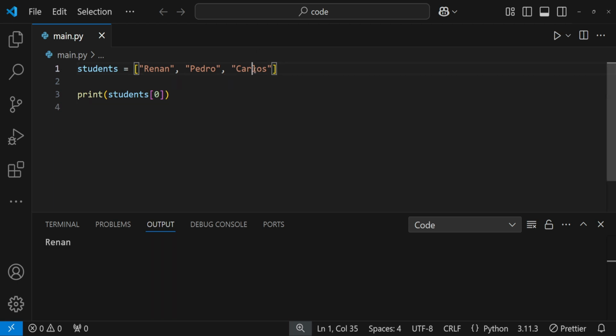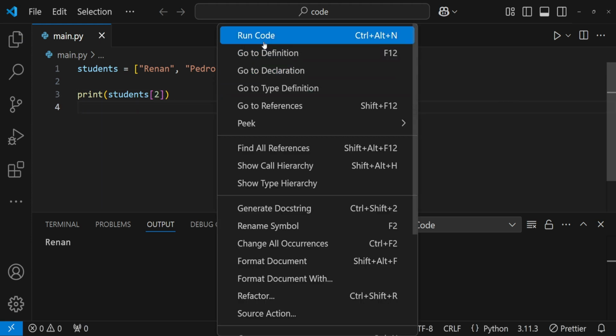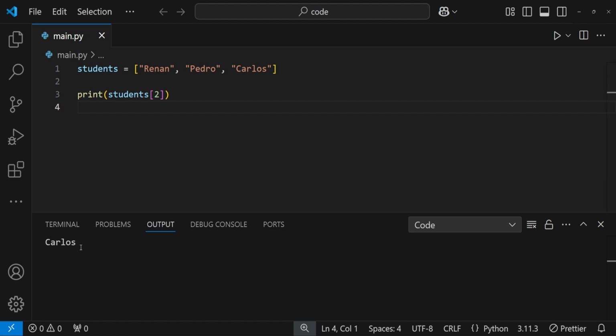Alright, so this one is the item at position 2, and if I save this it will return Carlos. And one nice thing about lists is that we can use slicing as well. So for example, if I want to return all the items from position 0 until position 2. With slicing, we are obtaining only the two items in here, starting from position 0. So this here will return Renan and Pedro.